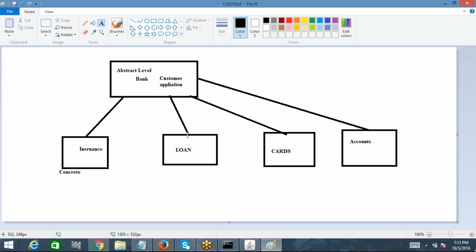So here is the point. If this has to use this abstract class's components, how can it use them? This is a concrete class. This is an abstract class.